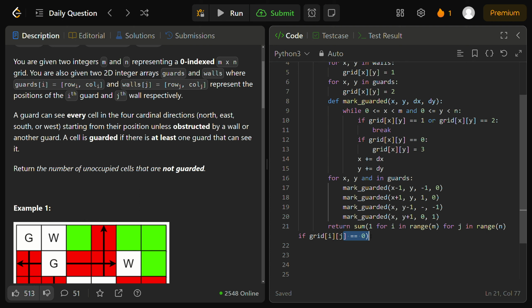Again, if it's equal to 0, that means we haven't marked it as guarded, and it wasn't ever a wall or a guard in the first place. It was empty, and so it was an unguarded cell, right? We're simply using a nested loop. In this case, I can call it nested loop comprehension in Python, and we're doing this to count all of our cells in our grid that are still 0. In other words, that are still, again, unguarded, right?